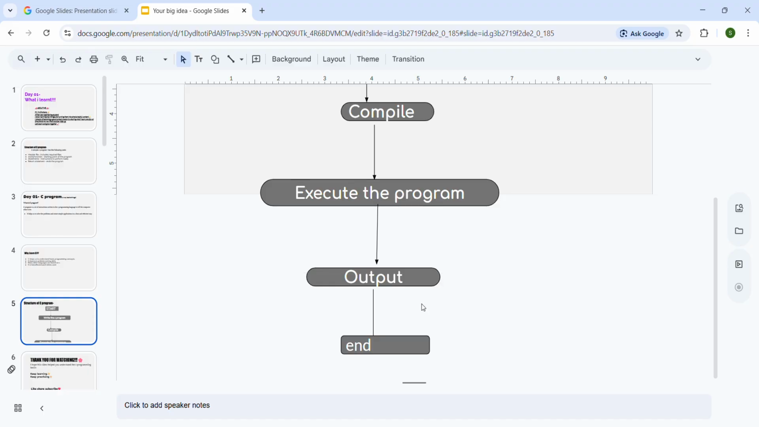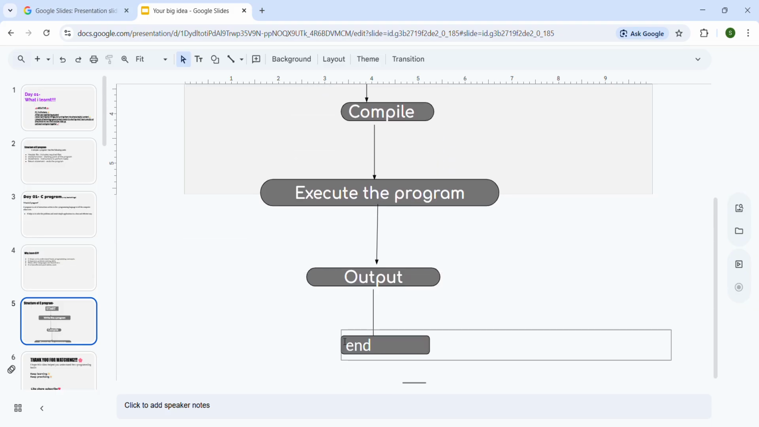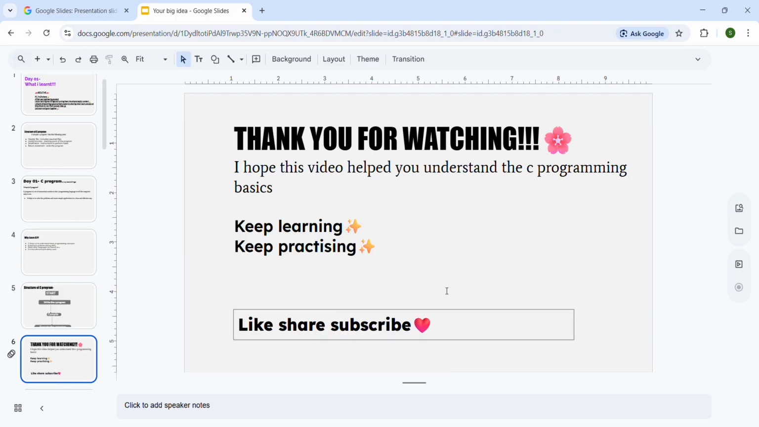Next it will end. So a C program follows main steps: start, write the C program, compile, execute the program, output, and end. I hope you understand.